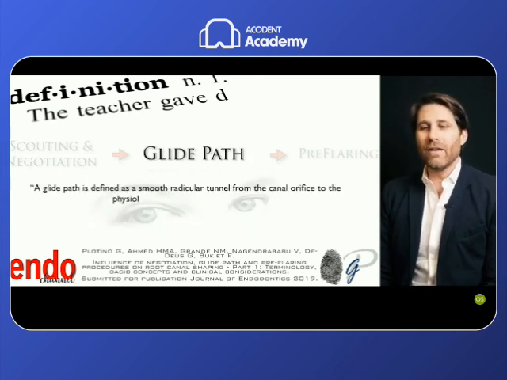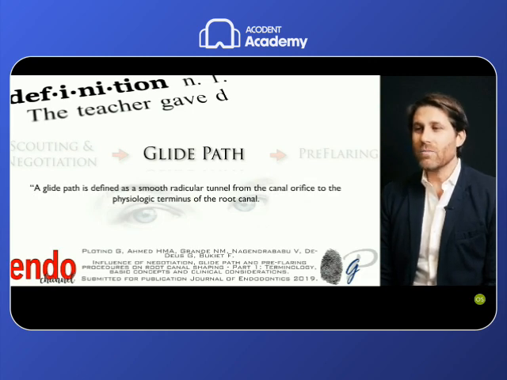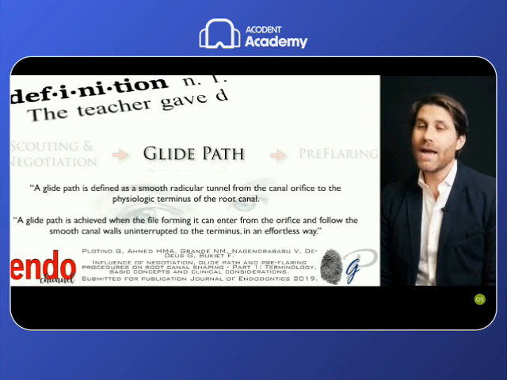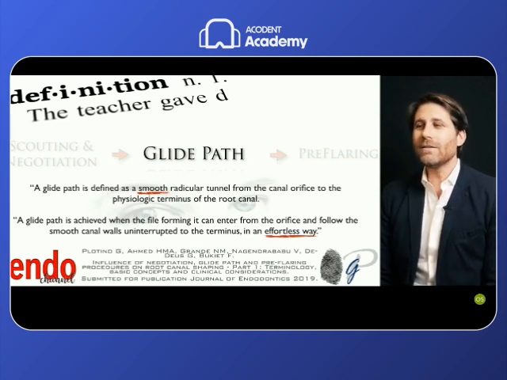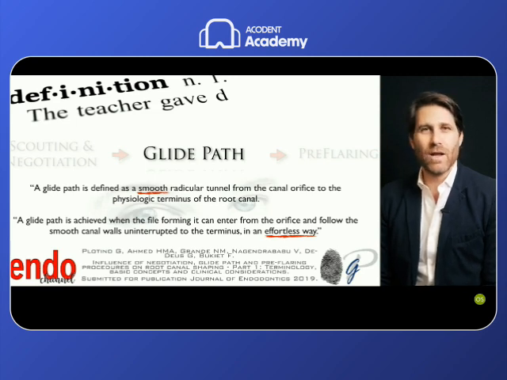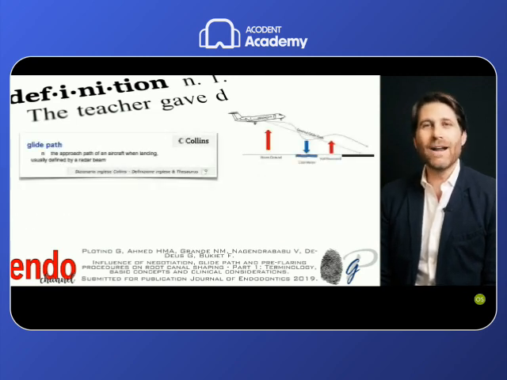The glide path phase can be defined as a smooth radicular tunnel from the canal orifice to the physiologic terminus of the root canal. And the glide path is achieved when the file forming it can enter from the orifice and follow the smooth canal walls uninterrupted to its terminus in an effortless way, usually using a stainless steel K-file size 10. It is nice to underline these two terms that have been used for defining the glide path, the smooth radicular tunnel and obtained in an effortless way, because these two terms come from another type of glide path.